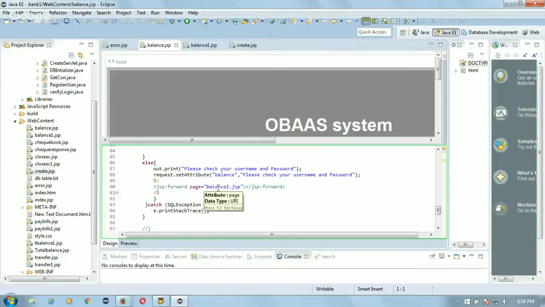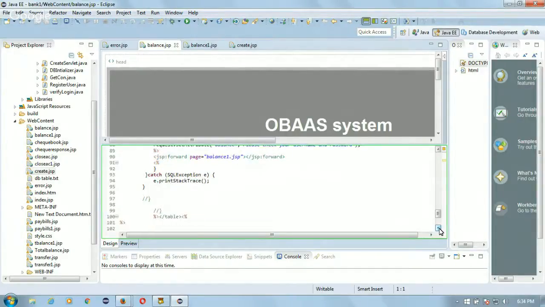The next page, the forward page, is balance one dot JSP. Okay, so again it will come from that, and if any exception happens, we will catch it and show it in the console. So this is how we have implemented the client side script.